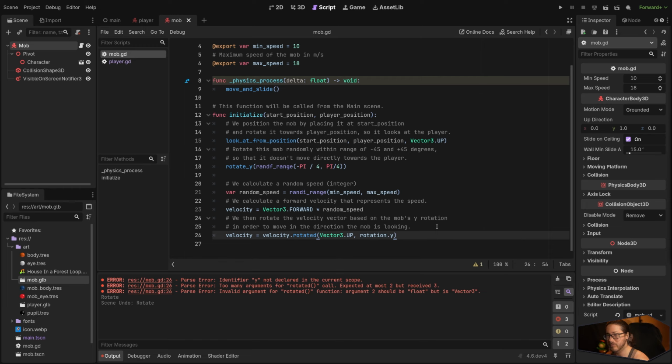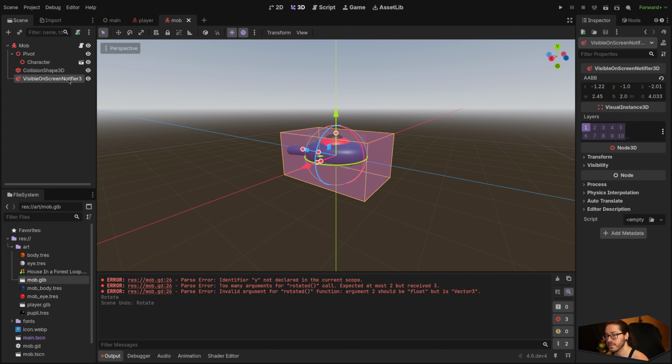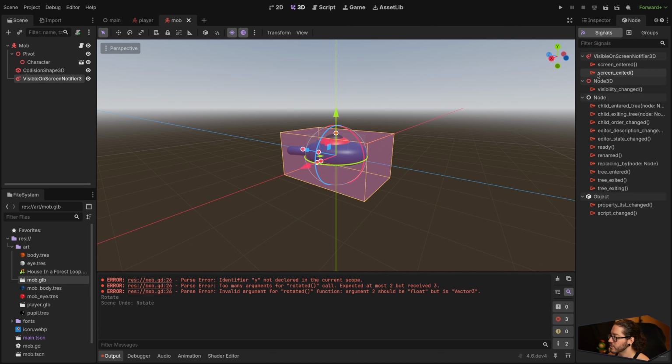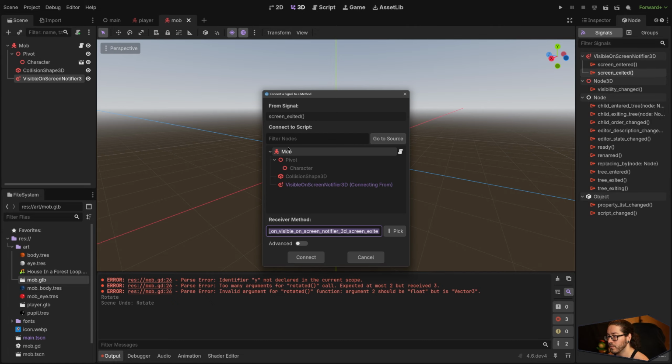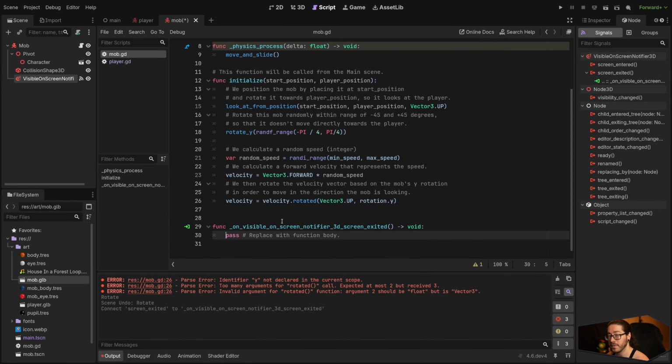Now we need to get rid of this mob once it leaves the screen. So let's go back into the 3D viewport, then select the VisibleOnScreenNotifier. We'll go to Node, double click on the screen_exited signal, and then we will just connect this to the mob script like so. Don't have to do anything special. Click on connect, and it's going to make this method for us.